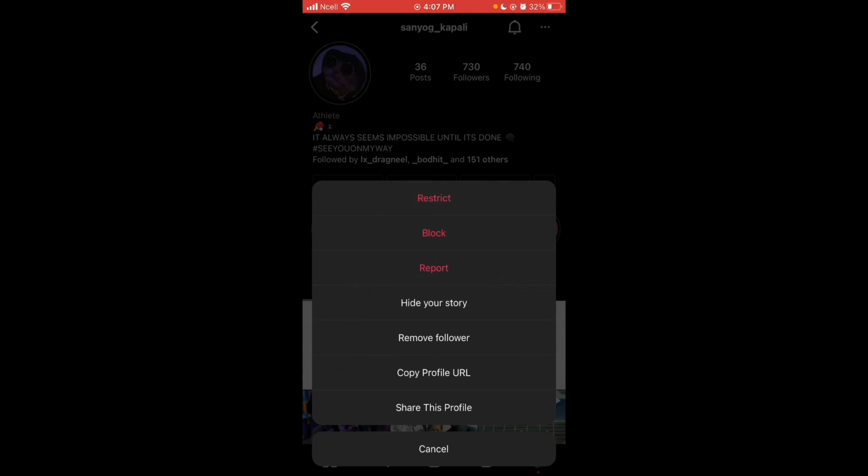If you add someone to the restricted list, you'll still follow each other but they'll not be able to see your posts and your stories, as well as you cannot see their posts and stories until and unless you search their profile. To restrict them, tap on restrict.